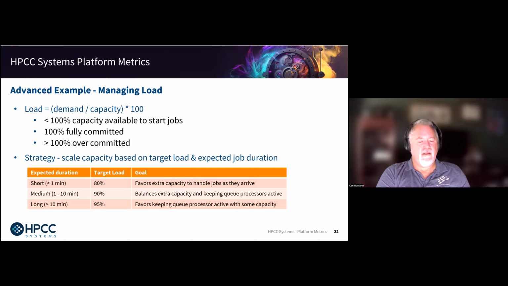So once again, these are just example ways you could use this load, which is a combination of demand versus capacity, and how you can take some scalar type metrics and build up this type of system.